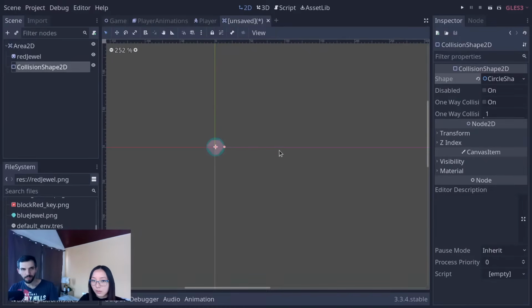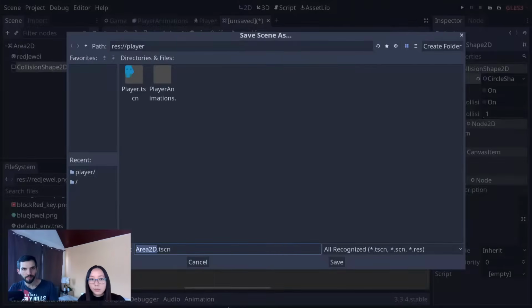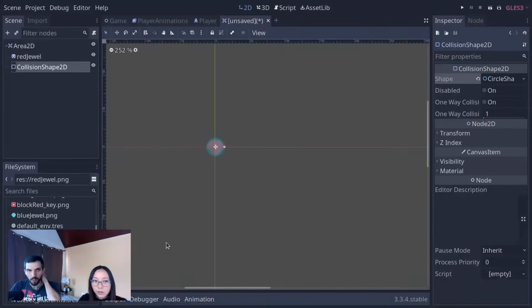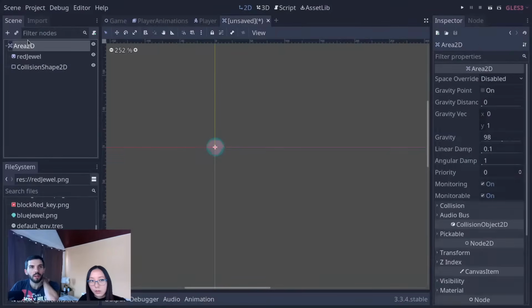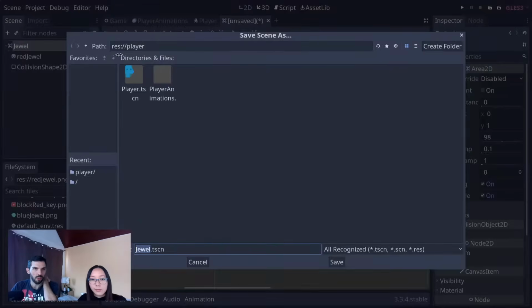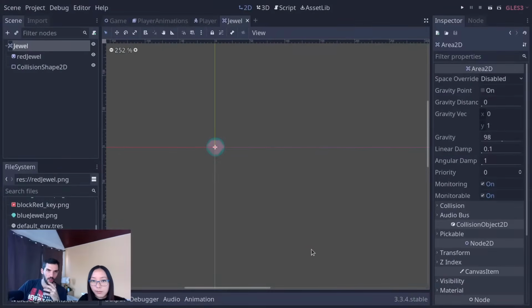You can save that, and you want to rename Area 2D. At the top, double click to rename it to gem, for example. Gem, jewel, whichever you prefer. Yeah, press enter, and save with Control S. Now it's going to save as jewel.tscn, which is the scene file. Okay, you're going to add a script to this jewel as well.